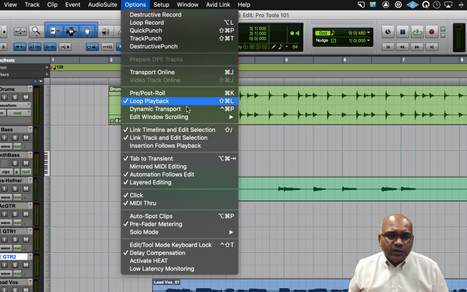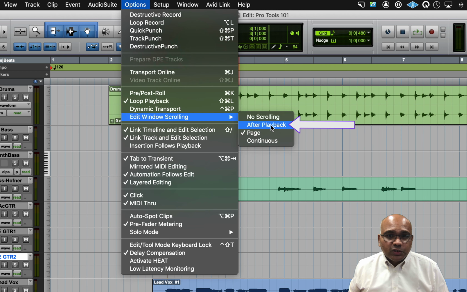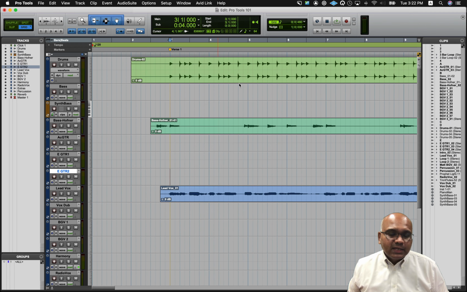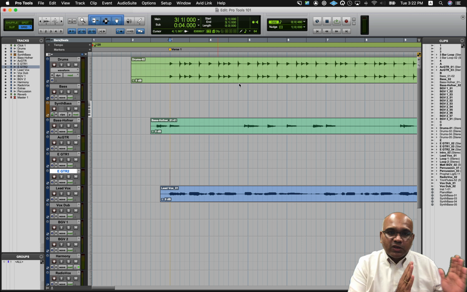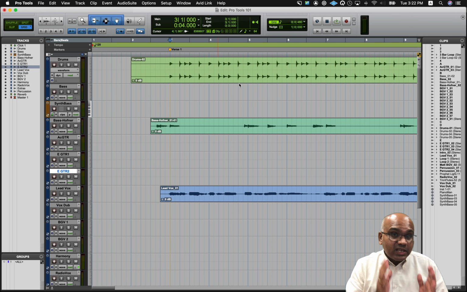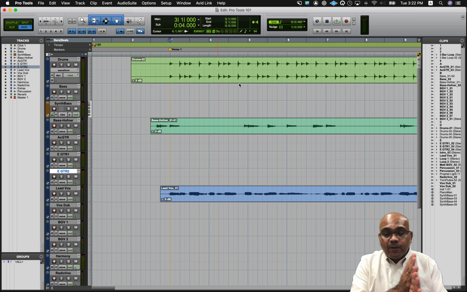Let's go back over here to edit window scrolling. And the third option I want to show you is what we call after playback. In this option, Pro Tools is not going to change the display as it is playing. But when my playback cursor reaches the end of the screen and goes beyond, it remembers where my playback will stop when I press the stop key. Which means when I press stop in Pro Tools, wherever my playback cursor was becomes the center of my edit window. So it's going to move my timeline to show me exactly where it stopped.